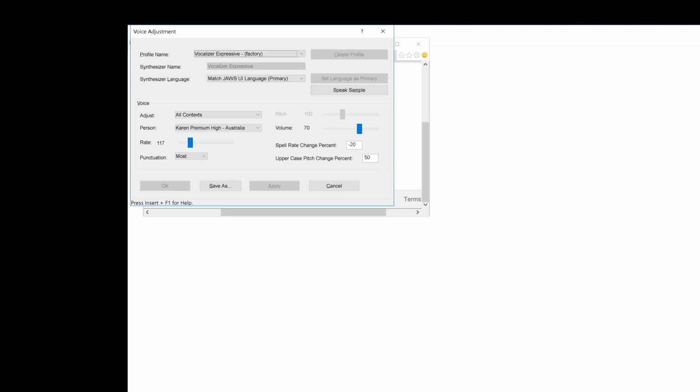Vocalizer. Okay, so let's tab through this. Again, I'm not going to go into a lot of detail in this, but just to give you an idea what you can do. The first combo box, profile name, is what profile do you want to edit. Now, if you want to create a new one, I'll show you how to do that shortly. What you have to do there is edit the existing one and then save it as something else. That's what we're going to do. So we want Vocalizer Expressive (Factory) 5 of 5. That is what we want to change. We want to change the Vocalizer Expressive voice profile.